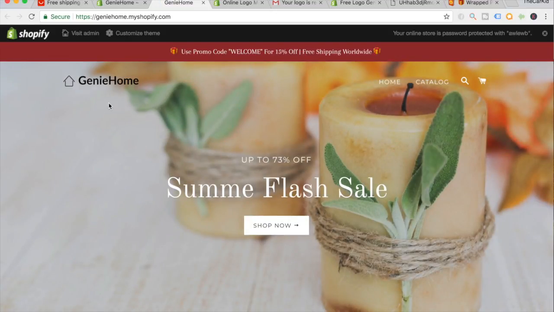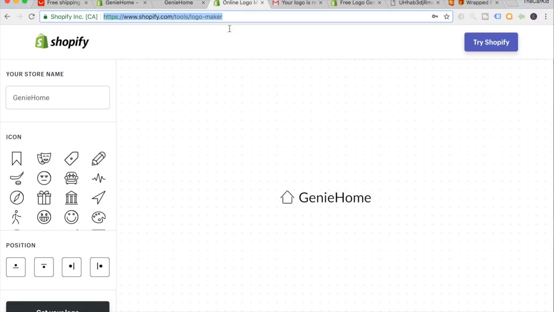One thing we notice is that the logo is in black, but then our main announcement bar over here is in white. So that could be a problem just because it kind of is contrasting and it wouldn't look too good. So maybe we want to change the color of the logo to white. So come back to our online logo maker.